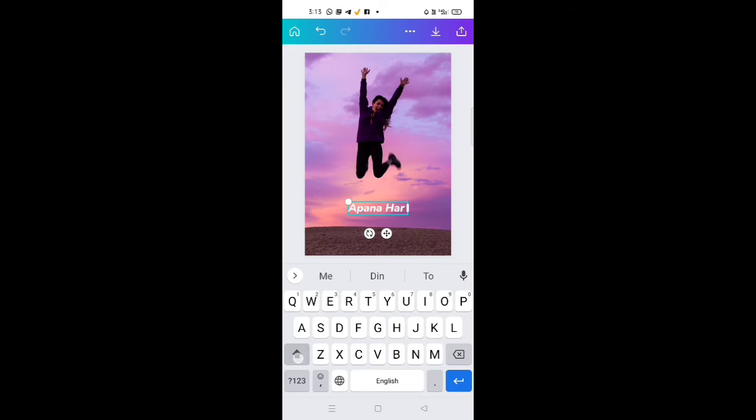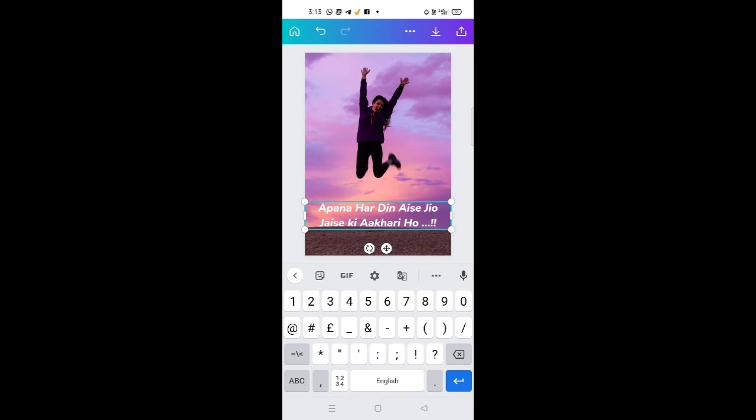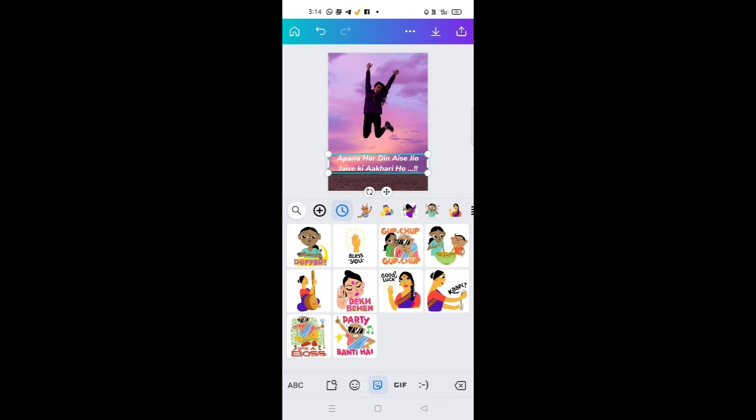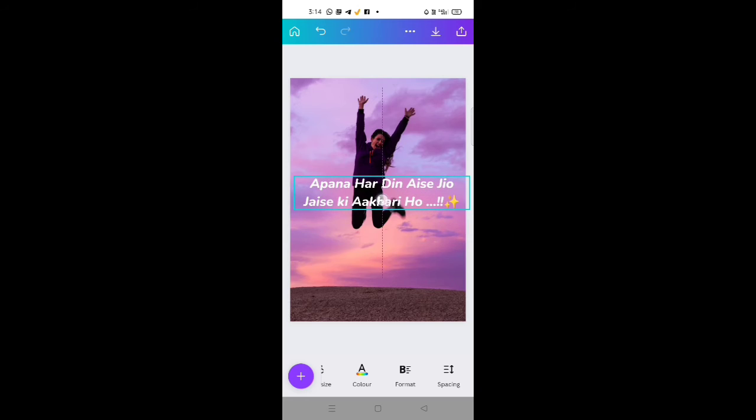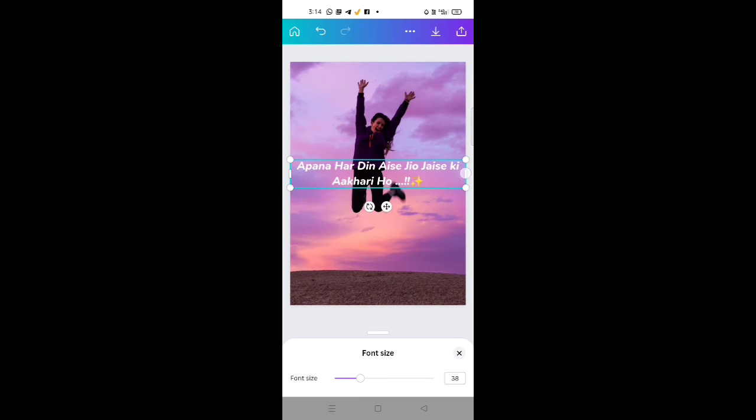I'm gonna add "अपना हर दिन ऐसे जियो जैसे कि आखिरी हो", which means live your life to the fullest. Live every day like it's the last day of your life. I like that line, so I'm using it here. So I'm done with the text. Let's adjust it to its position. Adjust font size and alignment accordingly.